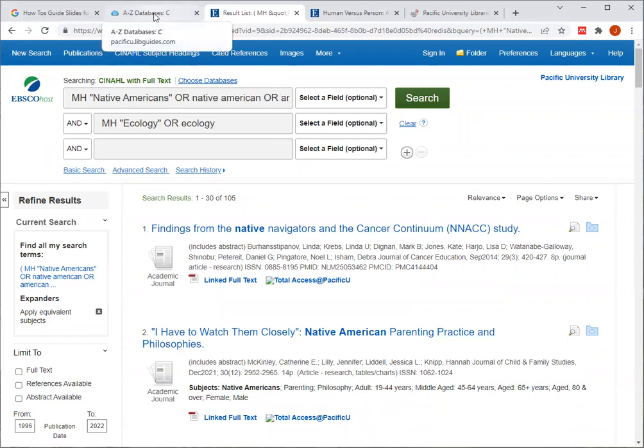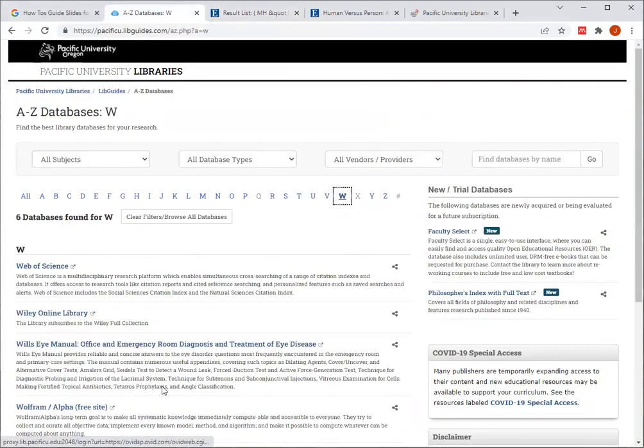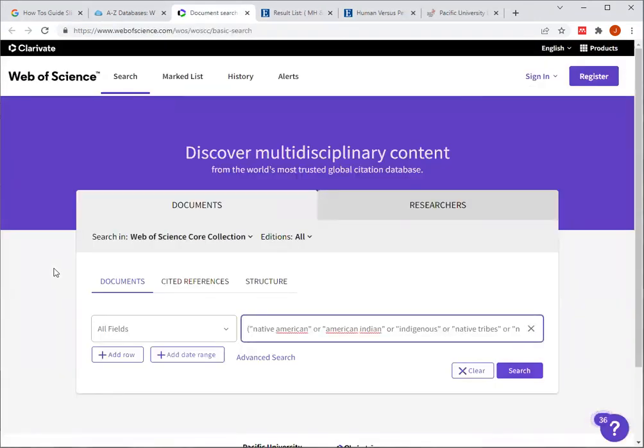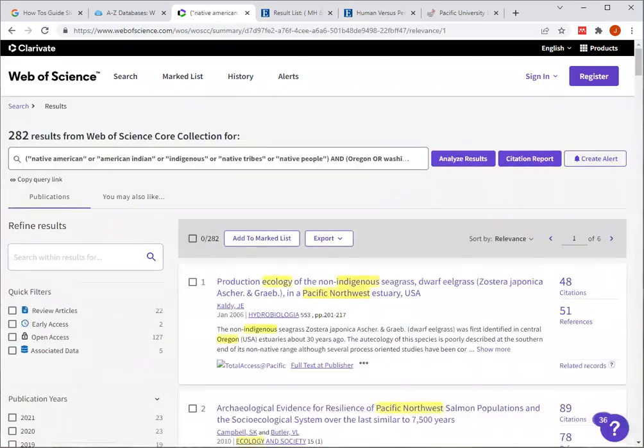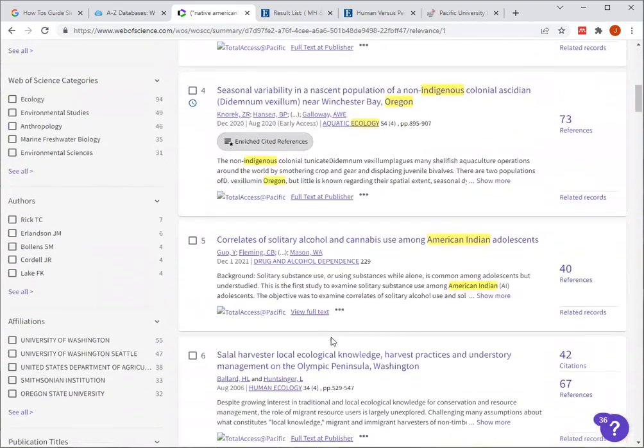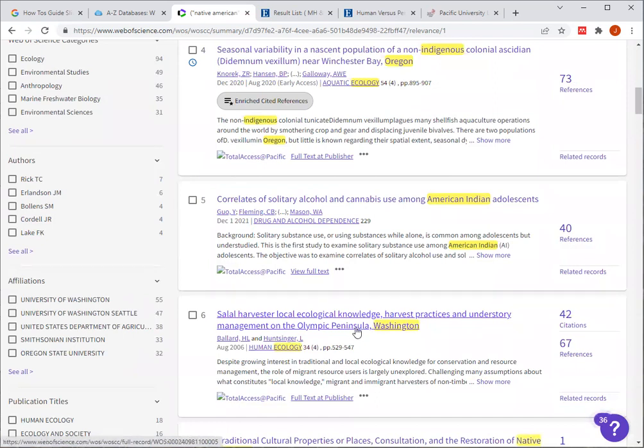Now, let's look at the Web of Science. Web of Science is a database in the fields of natural sciences and social sciences and allows you to see all of the articles that have cited a particular article and also to see all of the articles that a particular article has cited. So let's enter our search terms. These are very similar to what we searched before. I'm using quotation marks though. And let's look at this one here, Salal Harvester, Local Ecological Knowledge, Harvest Practices, and Understory Management in the Olympic Peninsula, Washington.